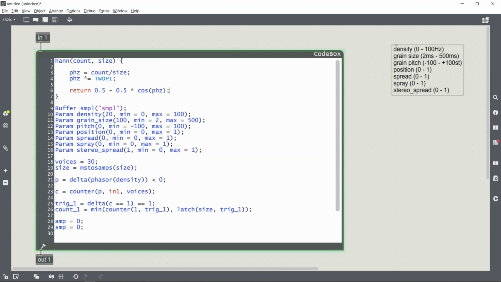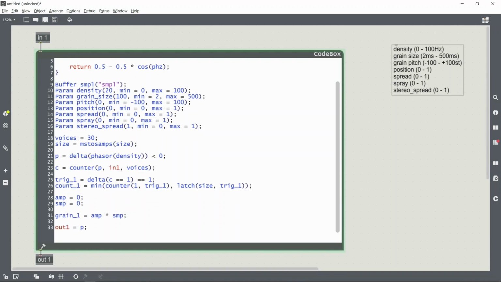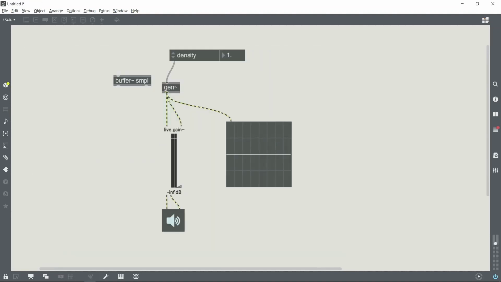And now we can just return to this amp variable down here, and we can say han count 1, and we need the latch of that size, and the latch will be opened by trig 1. Now if we set this sample value to 1, and we can change the output to grain 1, we can just observe it in our scope in the main patcher. So let's go over there.